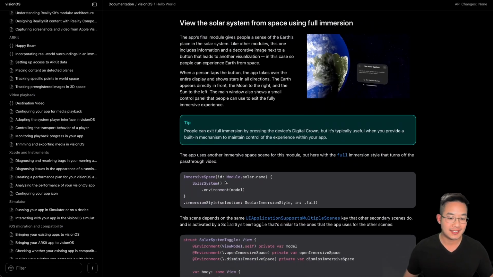All right, let's get to the meat of this. We're gonna look into full immersion now. View the solar system from space using full immersion. The app's final module gives people a sense of Earth's place in the solar system.